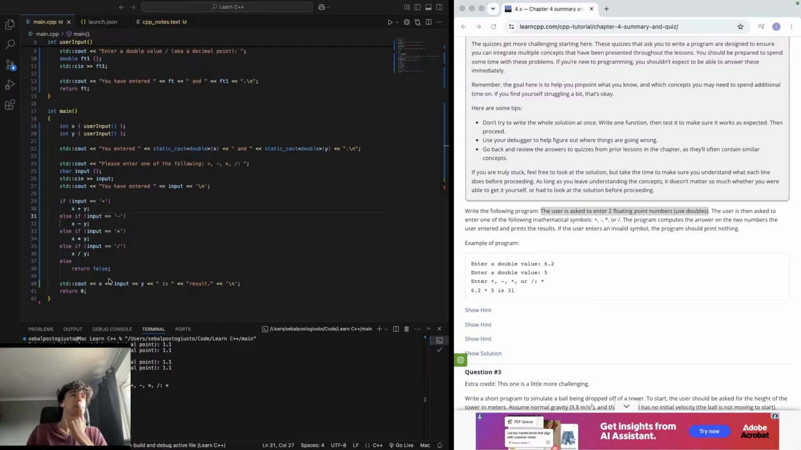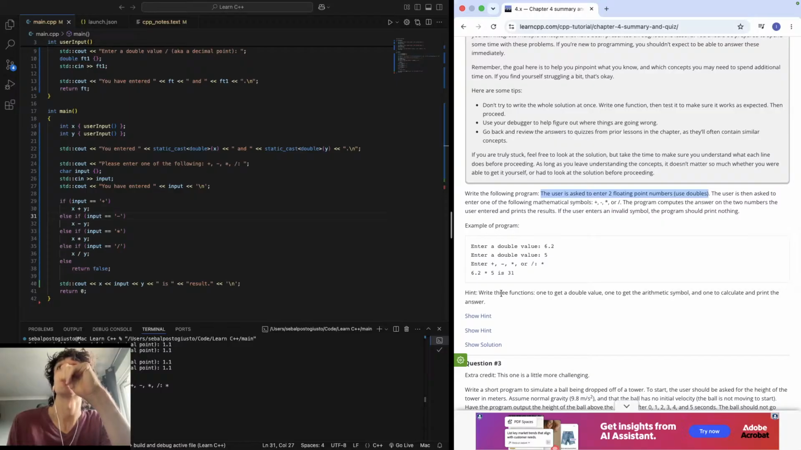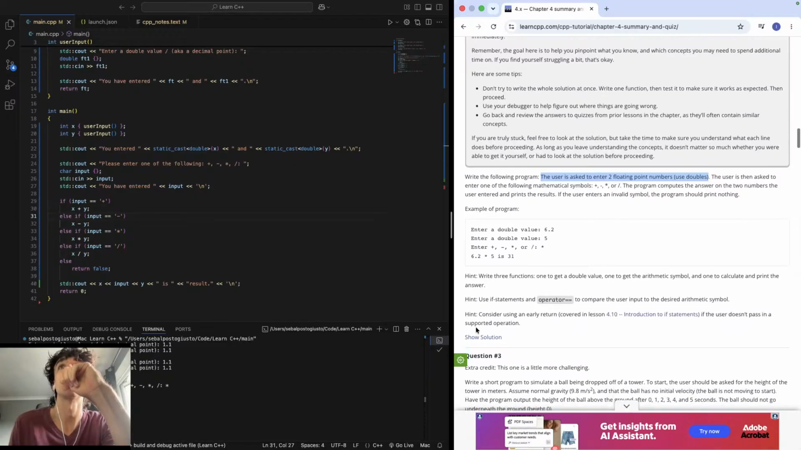Okay. X input Y, and then we need to convert that into a result, don't we? If X plus Y, else if, I think I'm going to need a hint. Write 3 functions, one to get a double value, one to get arithmetic, one to calculate the answer. Use if statements, operator equals, that's what I've done. Consider using an early return.